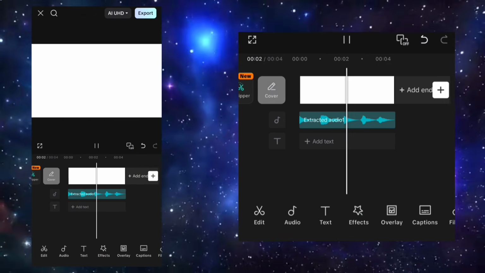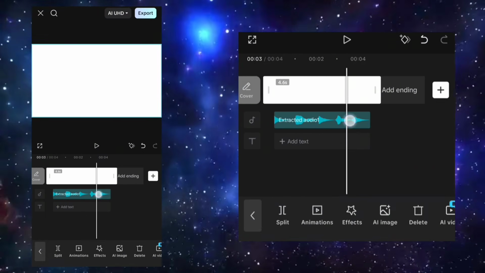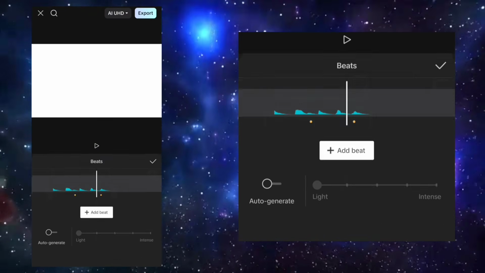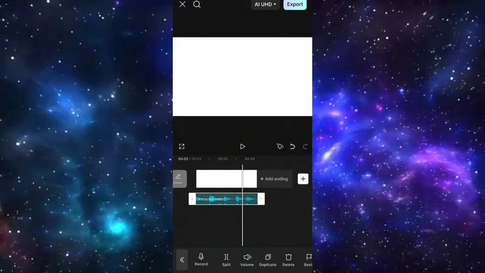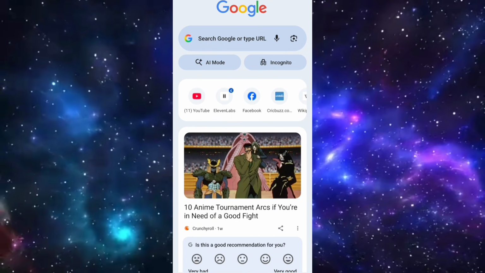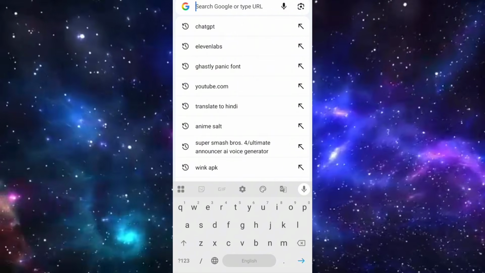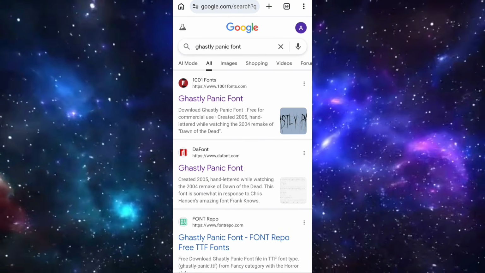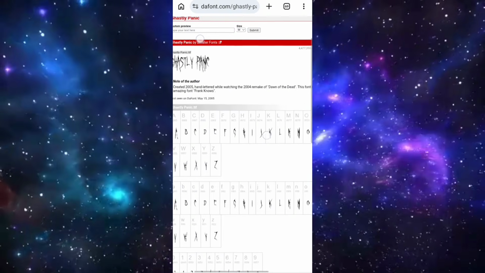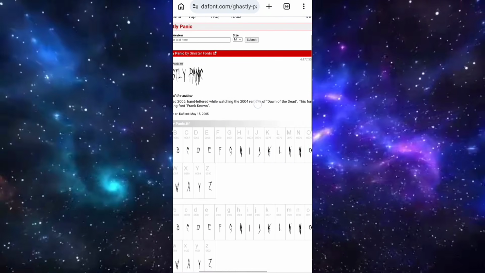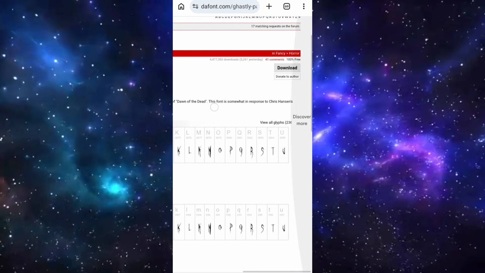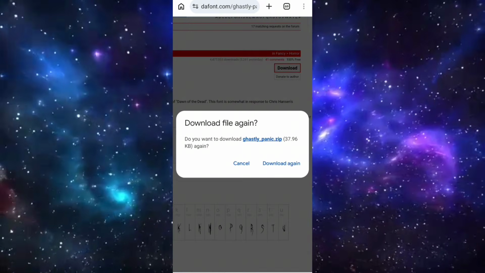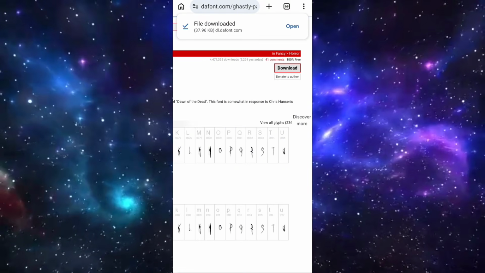Open a new project. Go to the beats option. Generate the beats. Open the Google Chrome browser. Click on the search icon and search for Ghastly Panic font. Open the second website. Zoom in on the website. On the right side, you will see a download option. Click on download. The font will be downloaded.